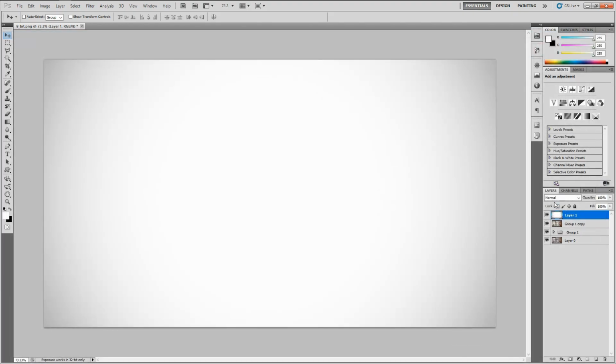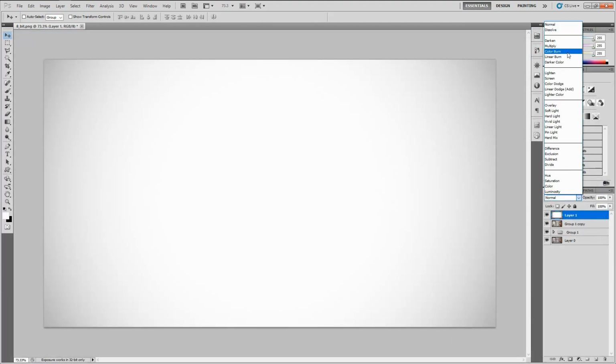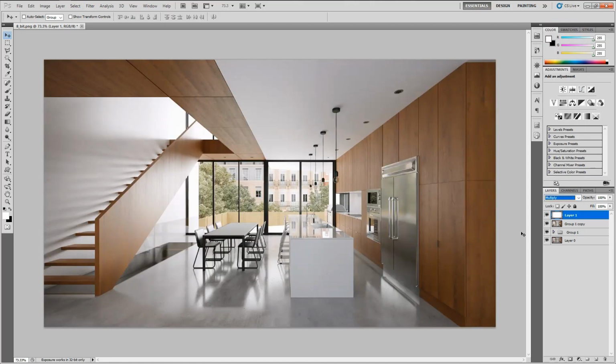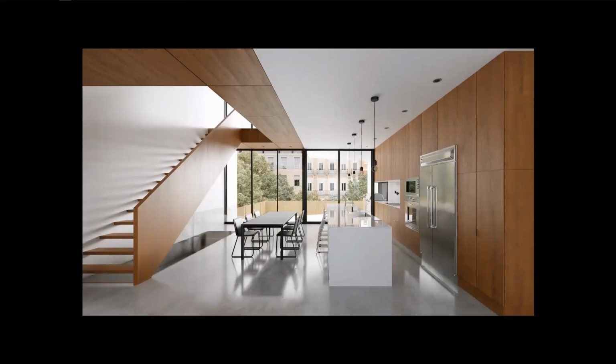Just apply OK, and now I change the blend mode of this layer to multiply, so we only get the black colors, the dark colors to be visible. You can see how the effect changes our scene. So usually the maximum value I use for that is 30, so it's not that brutal in terms of influencing the rendering. I think 30% is definitely okay. So that would be it.